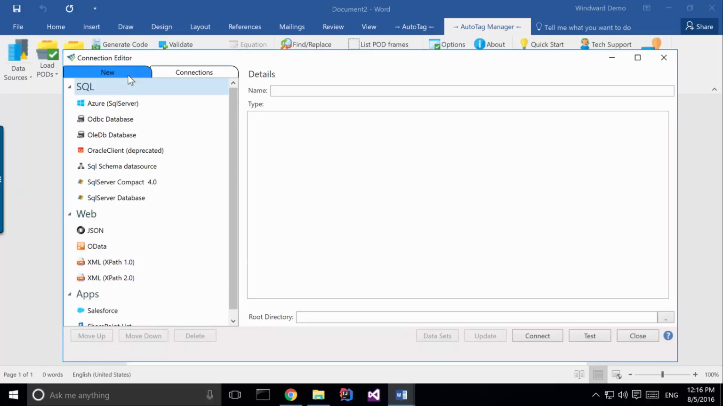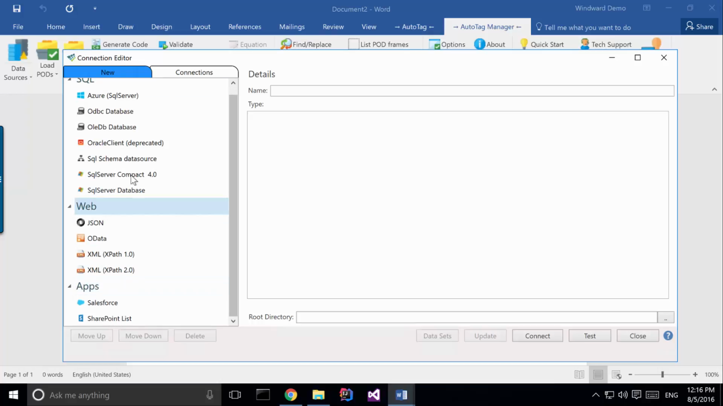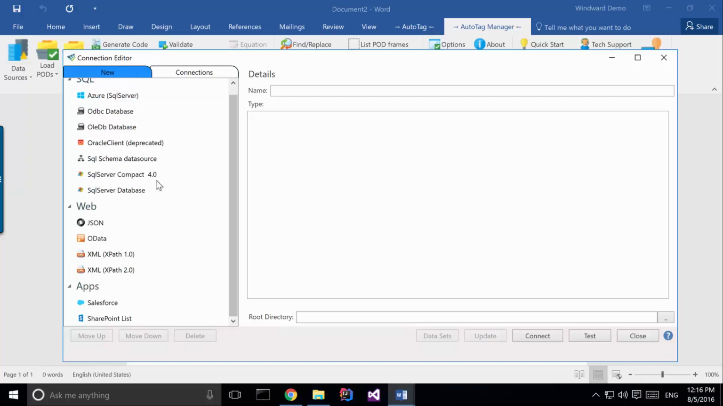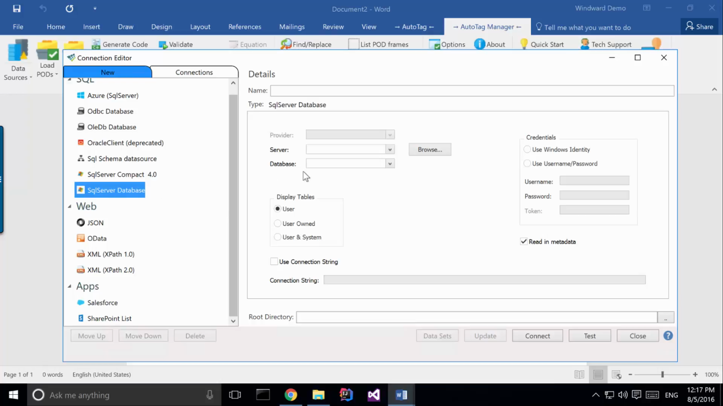Now, our data sources are arranged by different types. You can see we support various SQL, web, and application data sources. We also have a Connections tab, and this shows any connections that are active or recently used. So to create a new data source, I'm going to go ahead and click on the SQL server because I want to connect to a Microsoft SQL server.